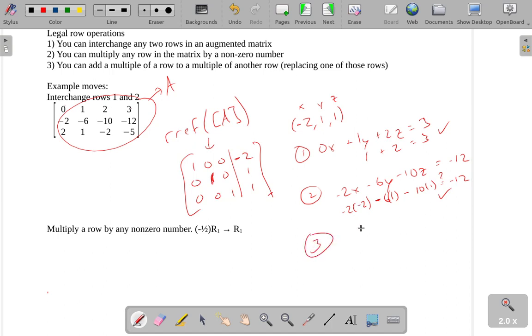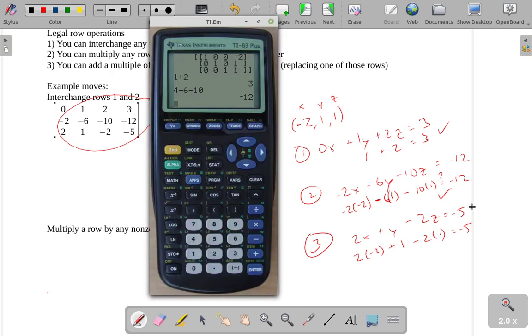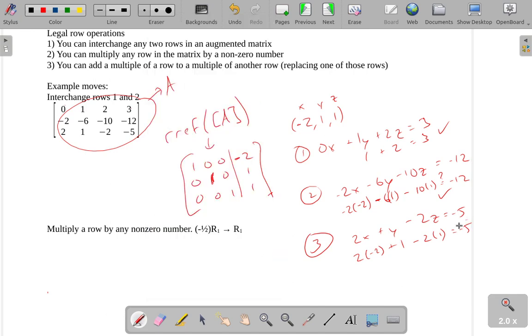And for number 3, 2x plus y minus 2z equals negative 5. Plugging in the point negative 2, 1, 1. Let's plug that one into the calculator as well. This is negative 4 plus 1 minus 2. And that gives us negative 5, which is what we expected here. So that one checks out as well.